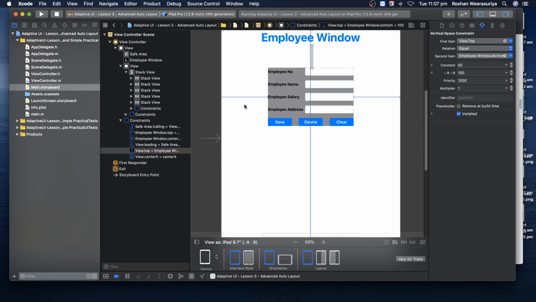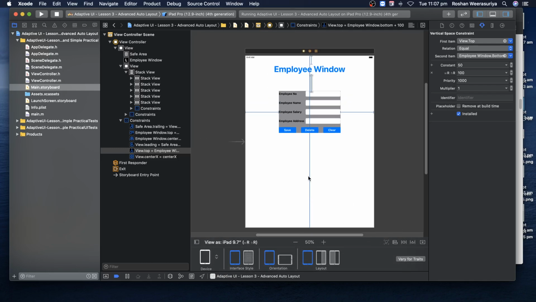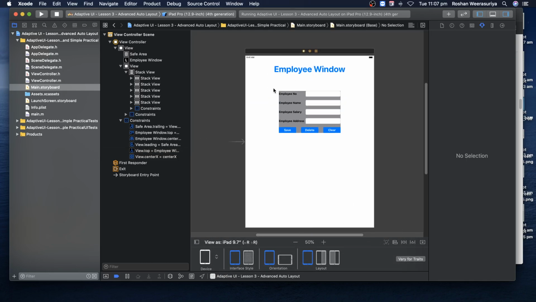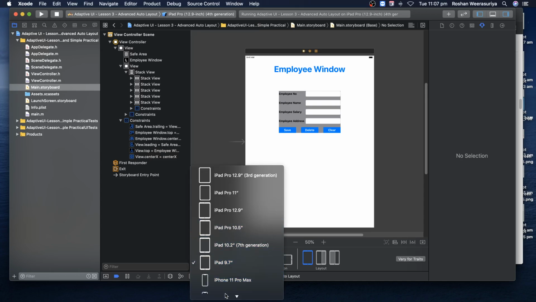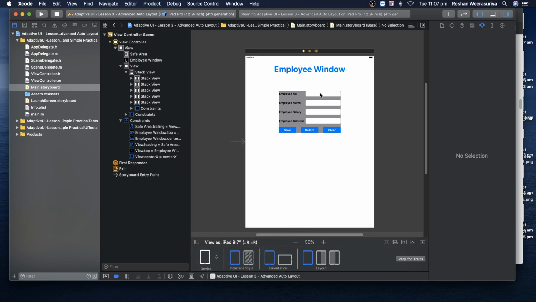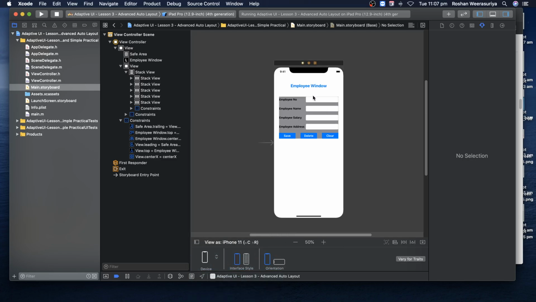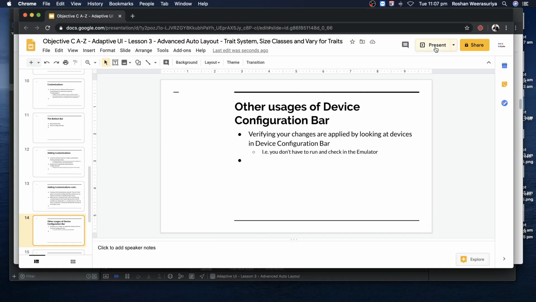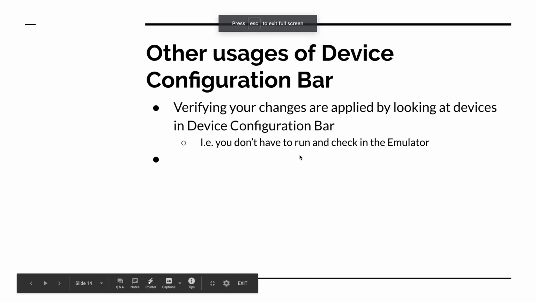So now you can see, because it's giving the device configuration bar, when you click a device, it's giving pixel perfect rendering, so that you don't have to run it. Now you can see the gap. If you again use the device configuration bar and go for iPhone, you can see in the iPhone it's a smaller gap. So that is another benefit of this device configuration bar, that you don't have to run the emulator. You can see the changes in the design canvas, which gives a pixel perfect rendering, right? Okay.